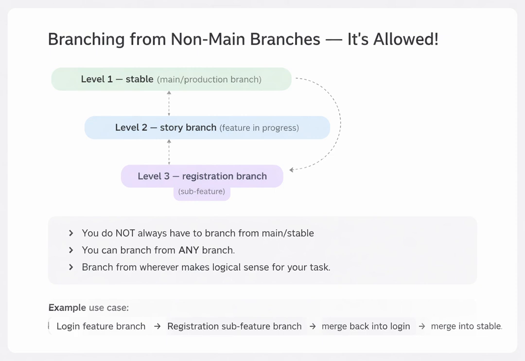For example, imagine you're working on a login feature branch. Within that login feature, you realize you also need to build a registration system. You can create a registration branch directly from the login branch. Then when registration is done, you merge it back into the login branch. And when the entire login feature, including registration, is complete and reviewed, you merge the whole thing into stable.